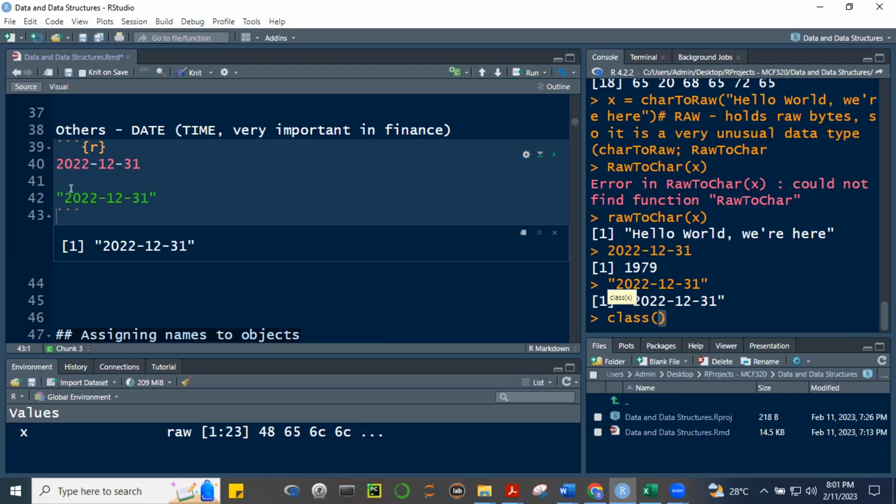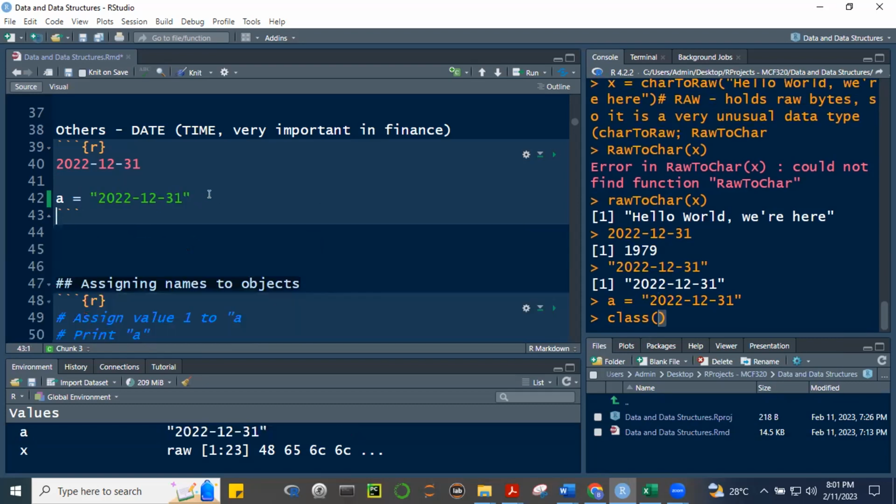Okay, bigyan natin ng pangalan para mas madali, no? I'm going to call this A, object A is equal to 2022-12-31. And if I run this, pag rinara natin isang line ng code, you can go anywhere. Sa simula, sa gitna, kahit saan dyan, kahit sa dulo. Kahit anywhere in the middle of the line, then control enter nyo lang.